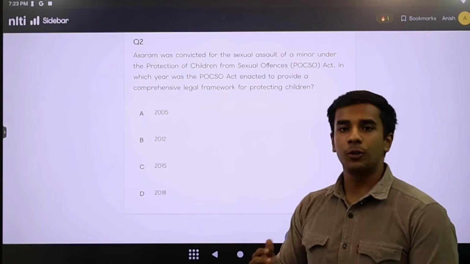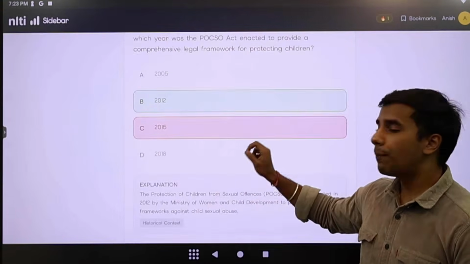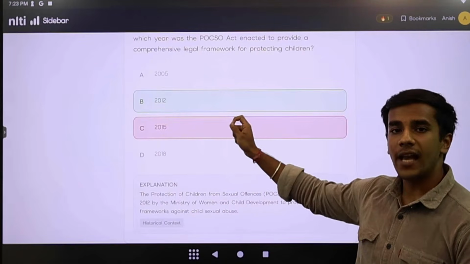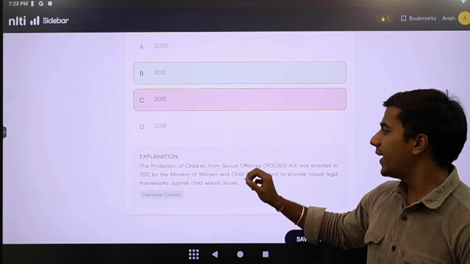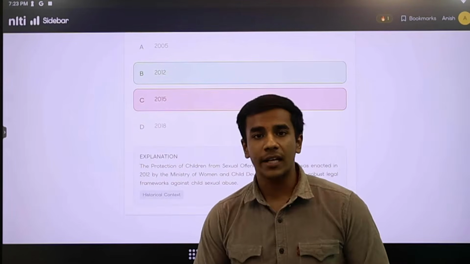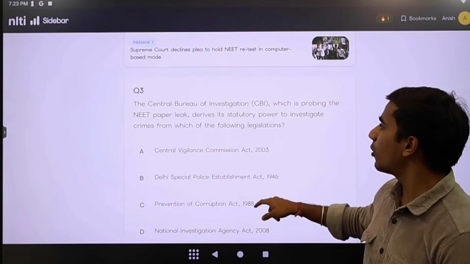So let's say you do not know this answer. Then you click on 2015, let's say, which is the wrong answer. So the Sidebar tool will also tell you what the actual correct answer is and why the answer that you've selected is wrong. The explanation will tell you that the POCSO Act was passed in 2012 and not 2015. Let's look at another question.